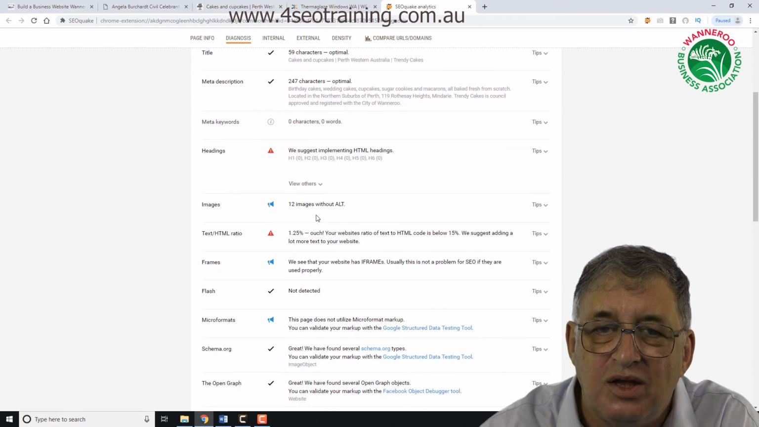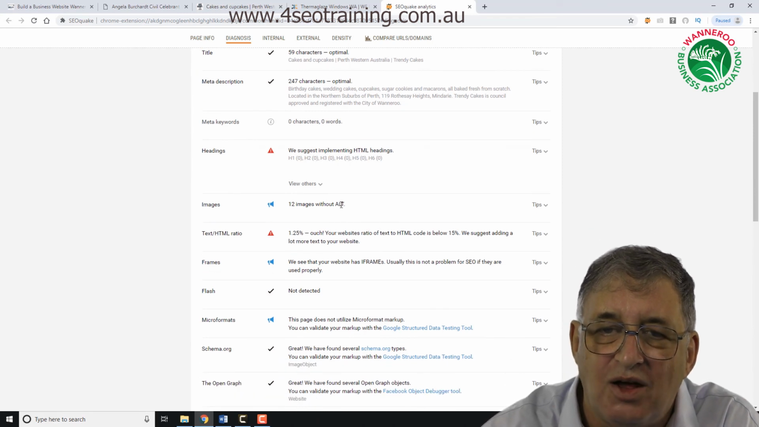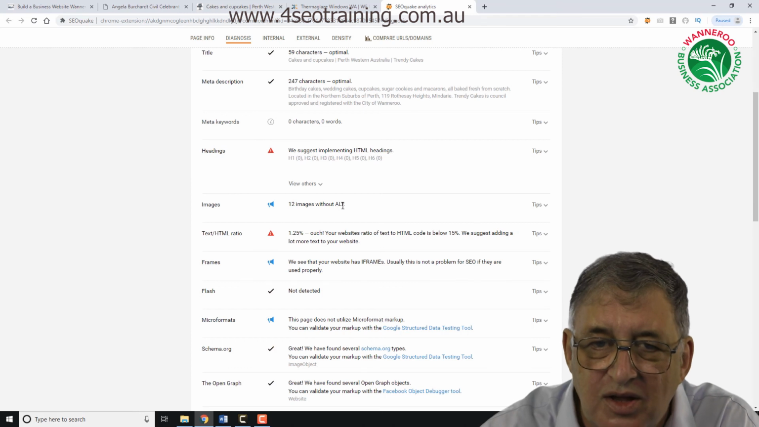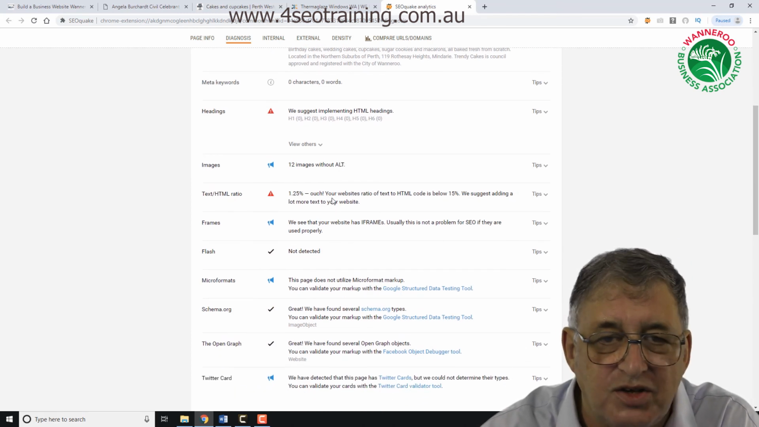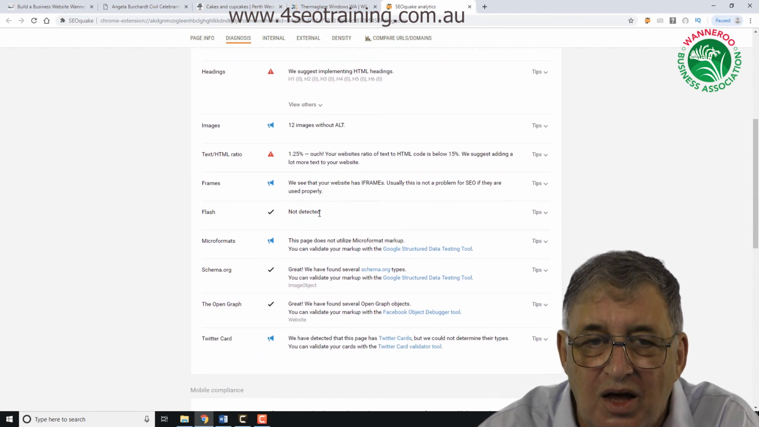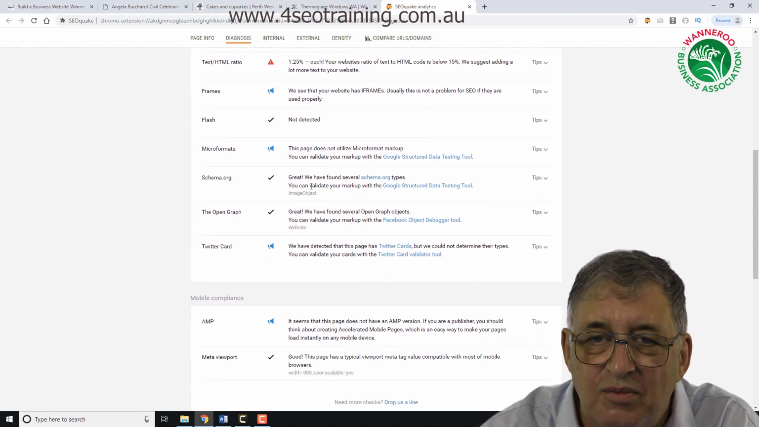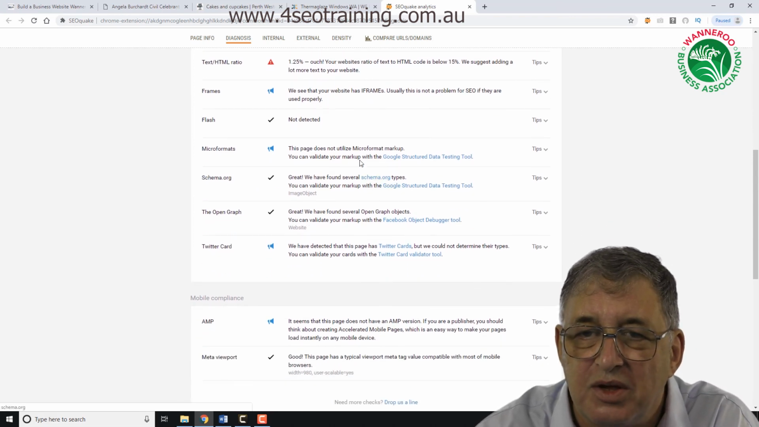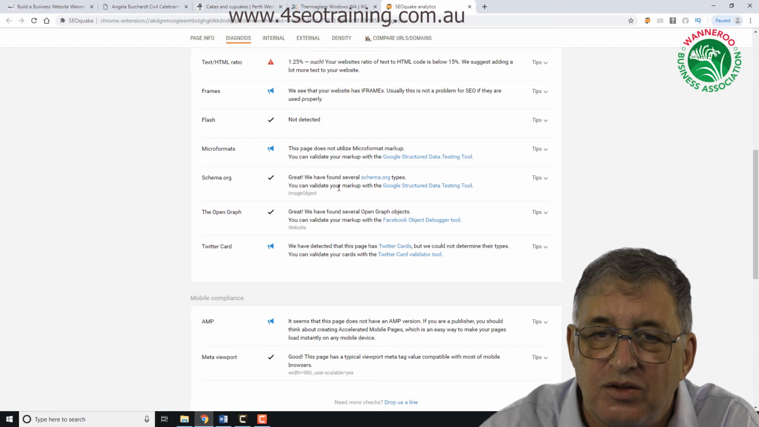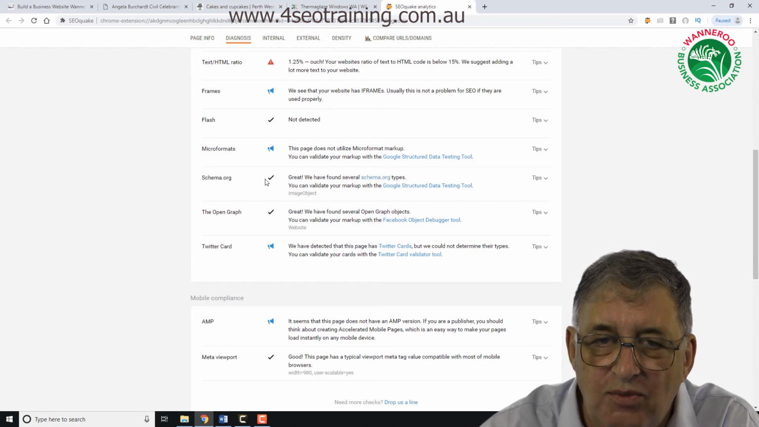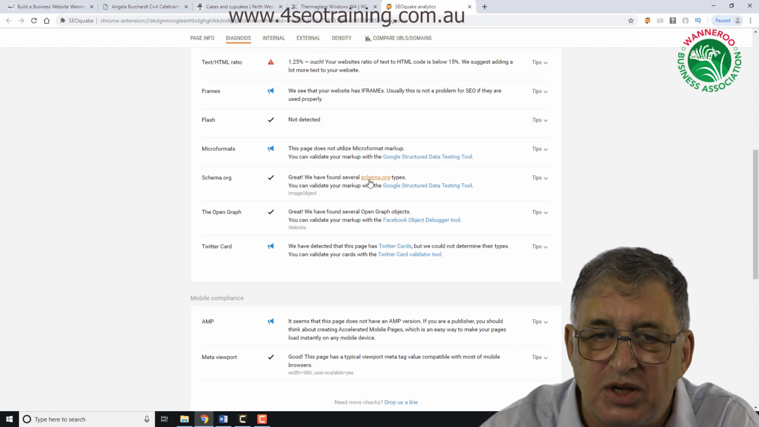In the same way, the images, you've got 12 images without alt tags. Well, simply fixed. As usual, not enough text, always the same thing. If we come down here, it found some schema. That surprises me. So that will help to some extent, the fact you've got schema objects buried in the background somewhere.